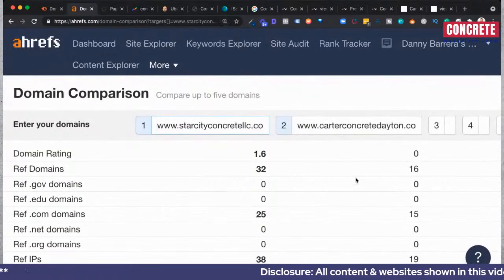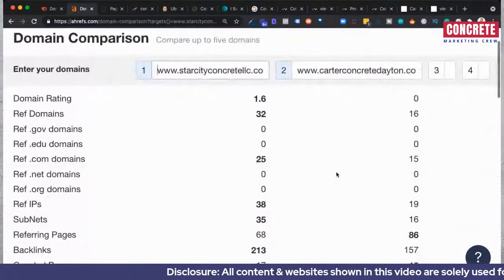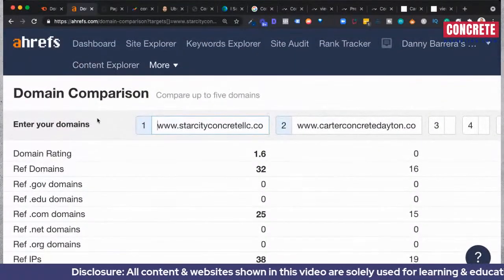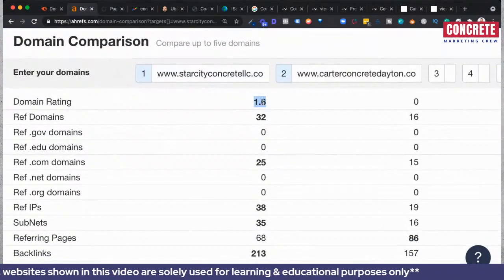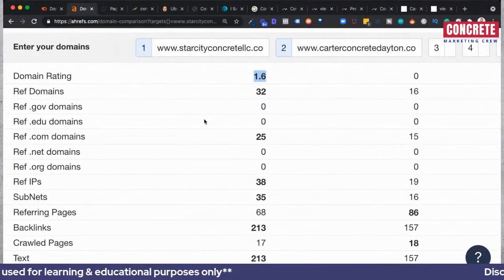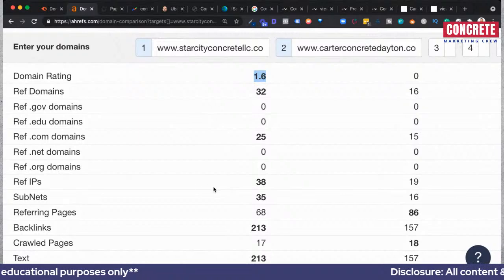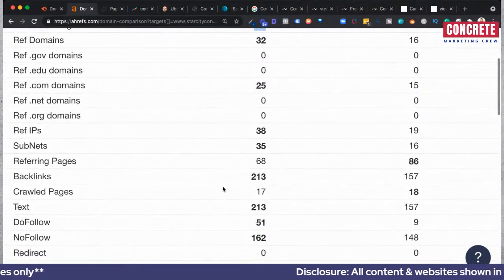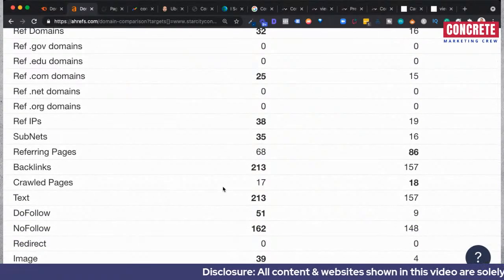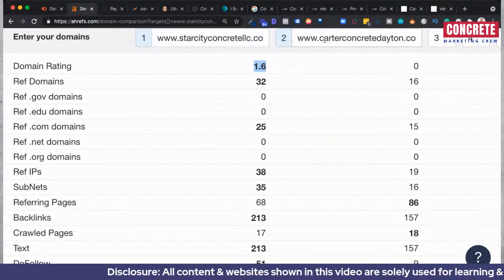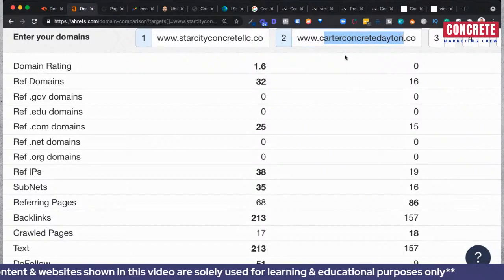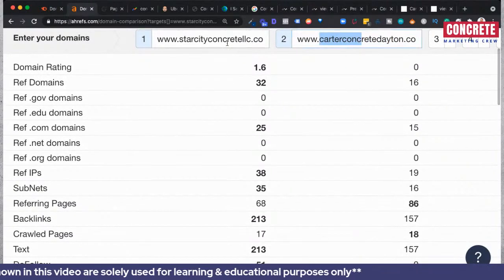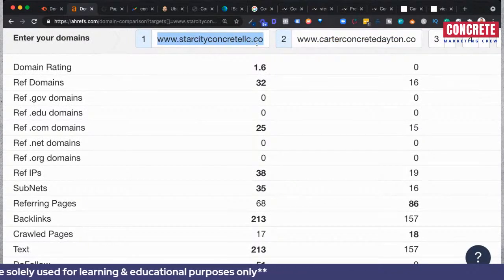Okay, so we're taking two competitors right here side by side. This is one of the SEO tools we use, Ahrefs. And one of the things that come up here is the domain rating. This is all calculated by a couple of different things, but some of it is the backlinks, basically the do follows, no follows, the power of the backlinks. And as you can see here, this guy is Carter Concrete Dayton. I'm finding two things that they can actually use to outdo this Star City Concrete LLC.